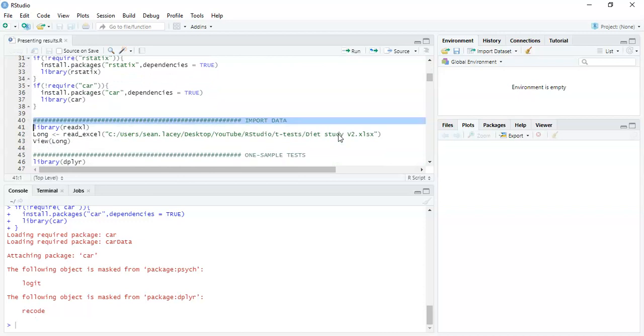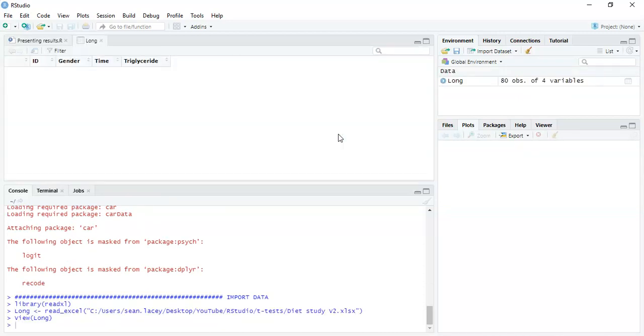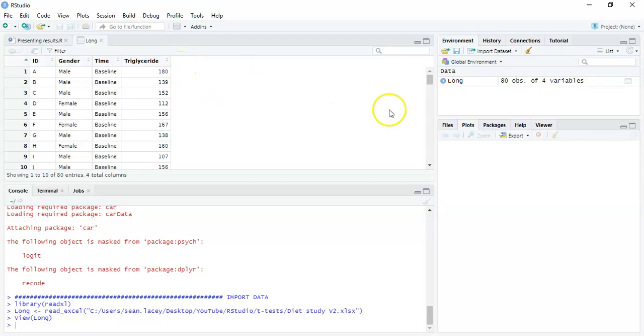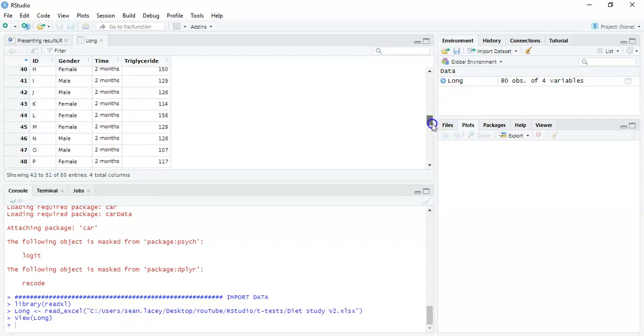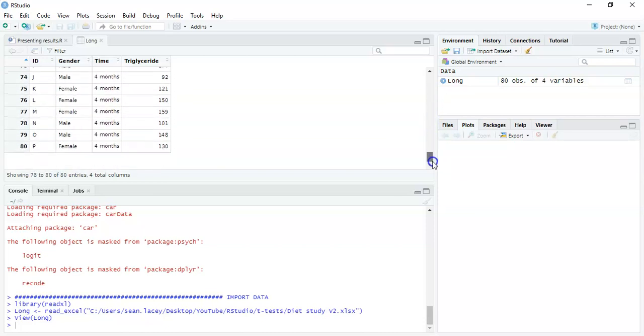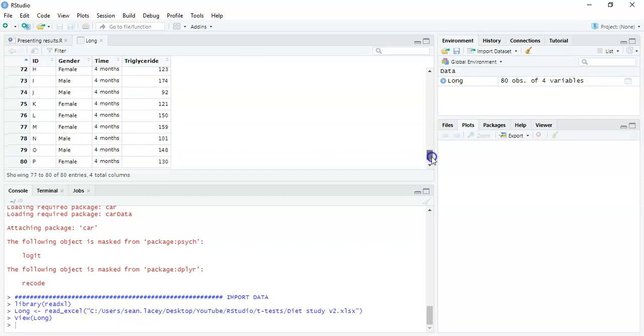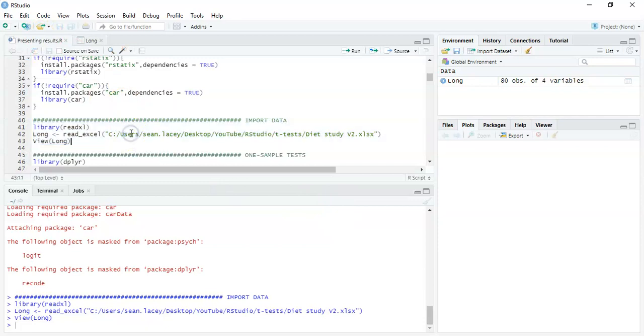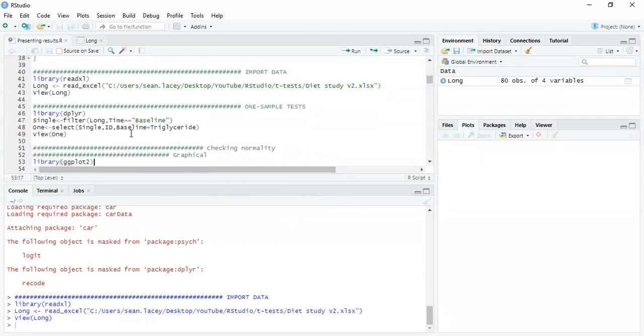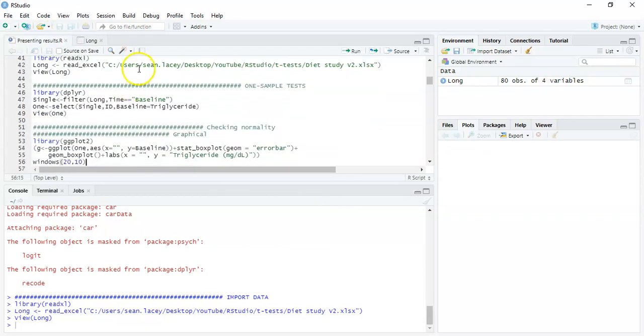I'm just going to import the data. Obviously, when you're importing it yourself, your directory is going to be different to mine. And this is where we have the long data; when I'm importing, I'm calling it long. This is where we have the 80 measurements, so the 16 patients over the 5 time points. For the purposes of doing the one sample t-test, I'm just going to look at the baseline measurements, so I'm going to filter the data to focus on the baseline time point.